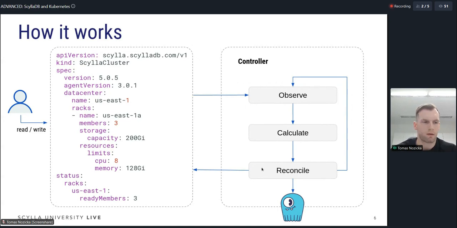So essentially, this is a loop. If something fails, it's going to try again and again with a backoff, and it will eventually reach the state that you defined. You don't have to retrigger anything. You just define the end state, and the controller will take any action necessary to get there, and it's going to keep trying.